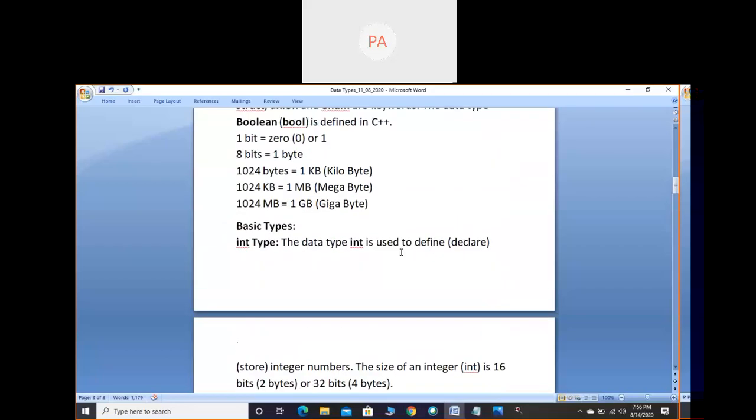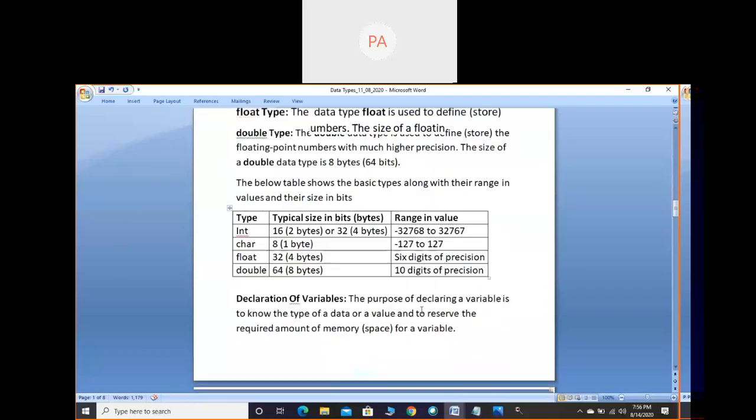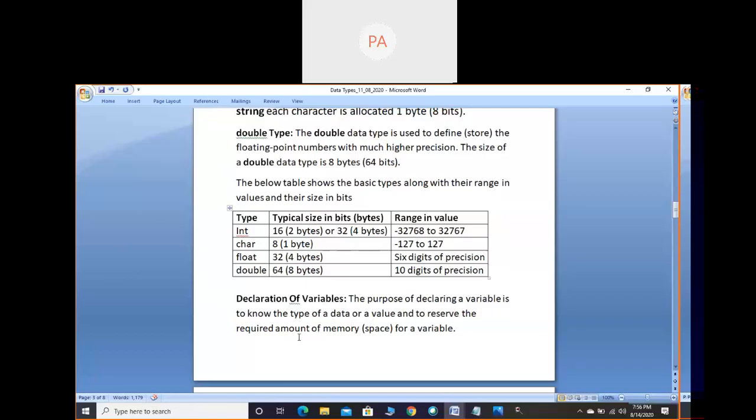The data type is required for the following reasons. The same two reasons they have used for declaration of variables. So why do we have to declare a variable? We have to plan or decide a variable for this purpose: to know the type of the data or value, and to reserve, that means to keep some memory for that value. When we are storing a value in a variable, we have to keep some memory. For that reason, we require declaration of variables. Here is how to declare the variable.